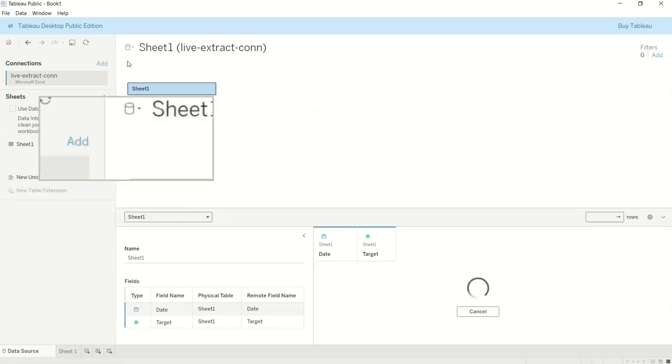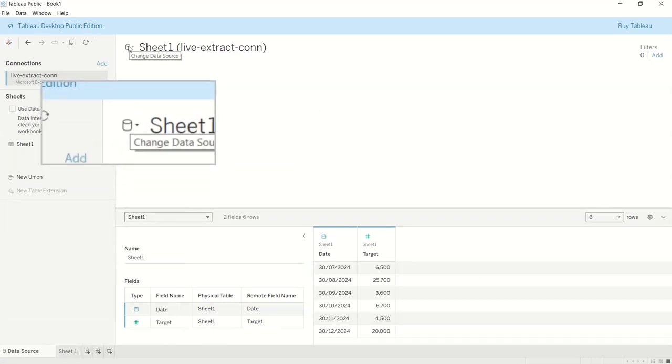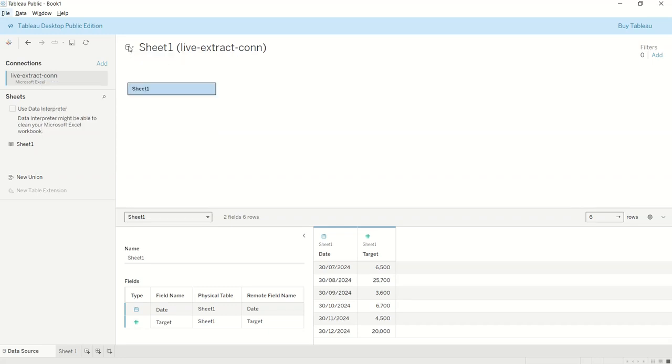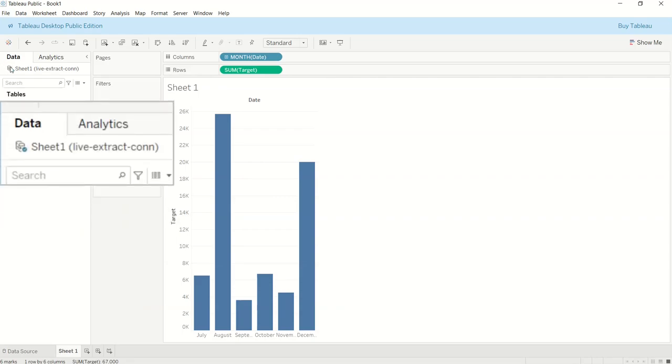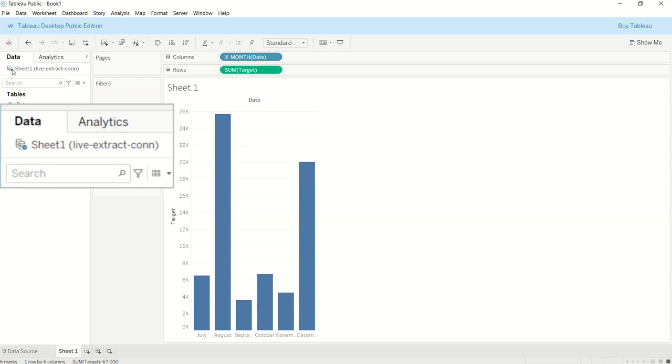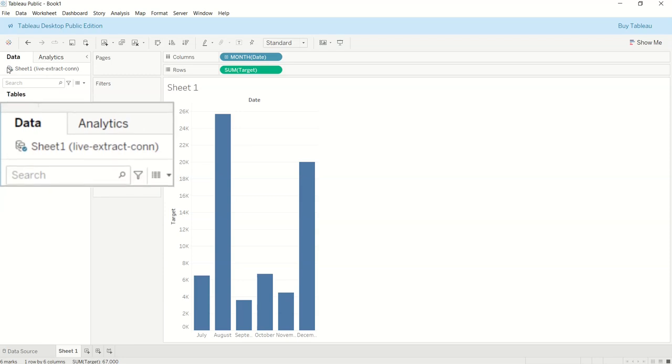Data source. Can you see we are having one here? Somewhat representing the live data we have not decided yet, right? And here, sheet 1, we are having double database icon showing that it is an extract. That is, this is extracted from this. Do you understand? All right, so let's continue.